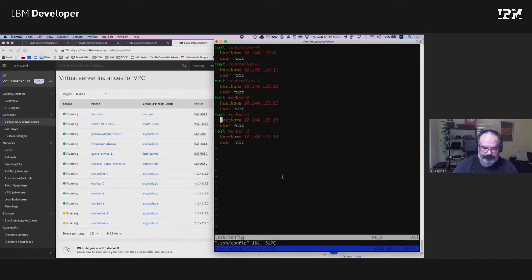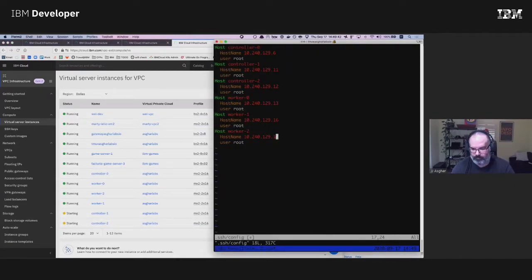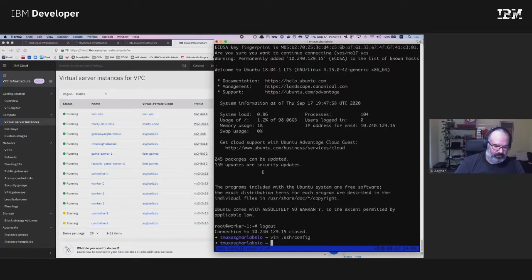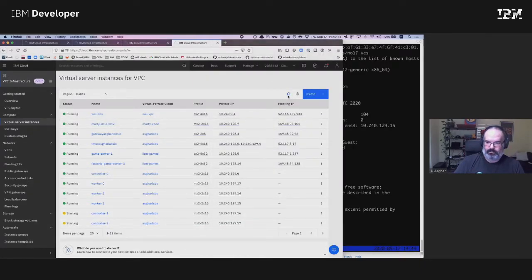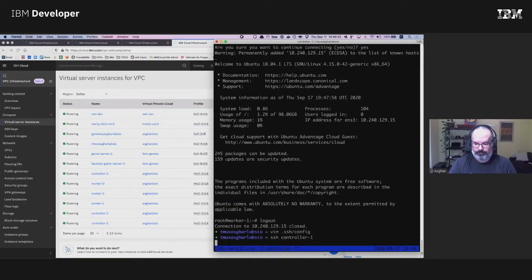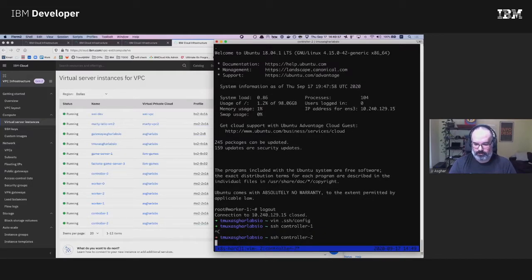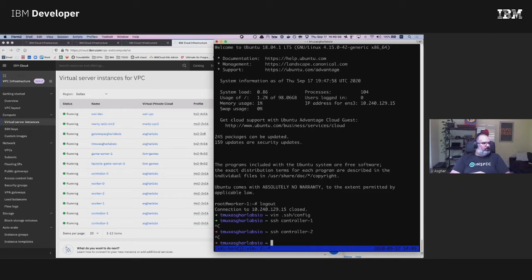SSH config. Controller 1 is 16. And controller 2 is 17. All right. Go green. There we go. SSH controller 1. Still doing something. Controller 2. Still doing something. Let's give that a moment just now.